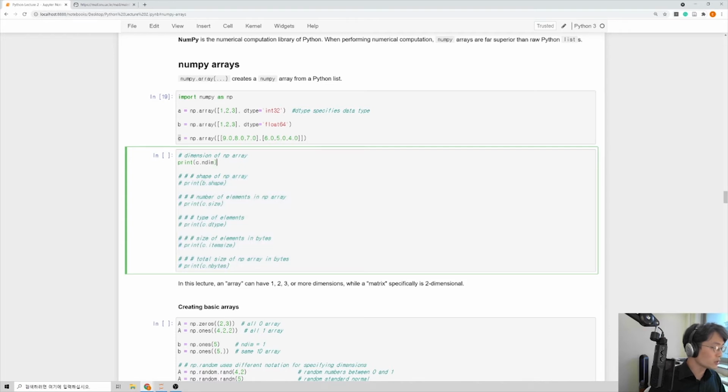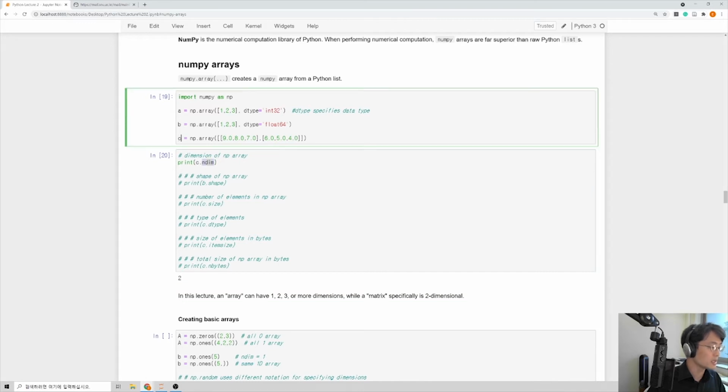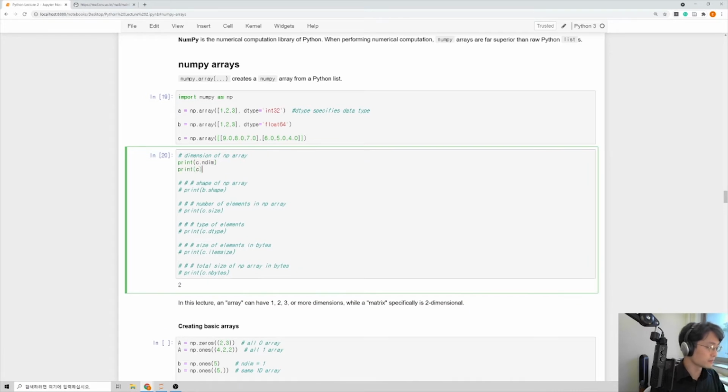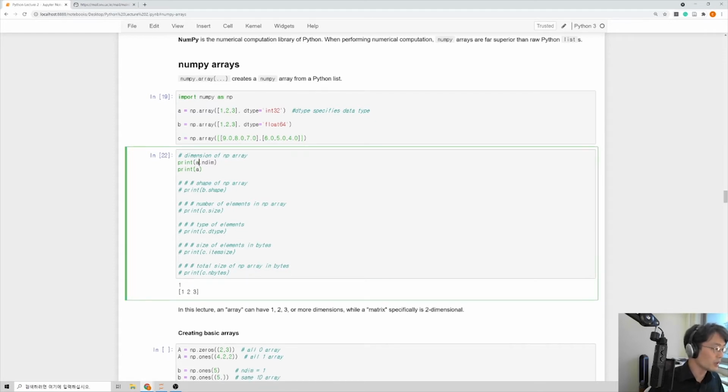If I want to query the dimension of a NumPy array, I can print out C.ndim. So this is the number of dimensions. C is a two-dimensional array. We can interpret it as a matrix, so it has 2 dimensions. If we print out C, we would have to index this array with 2 indices. That's why it's 2-dimensional. But if we query the number of indices for A, well, this NumPy array is just like a sequence. We can interpret this as a vector, and there's only 1 dimension for this array.